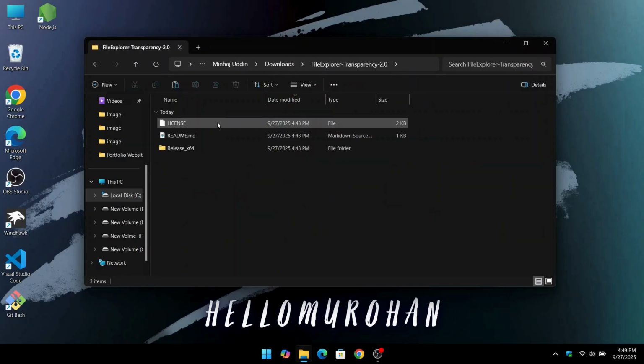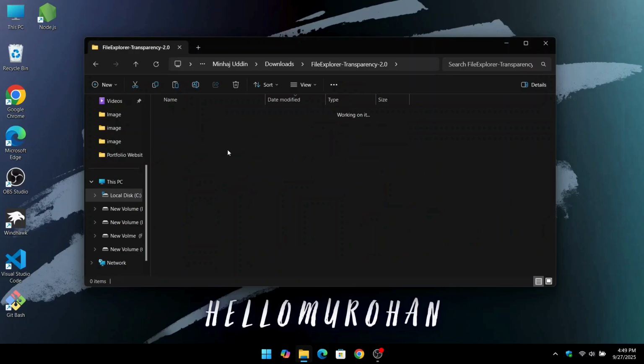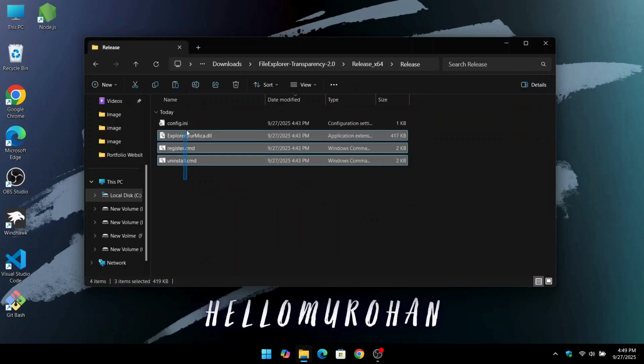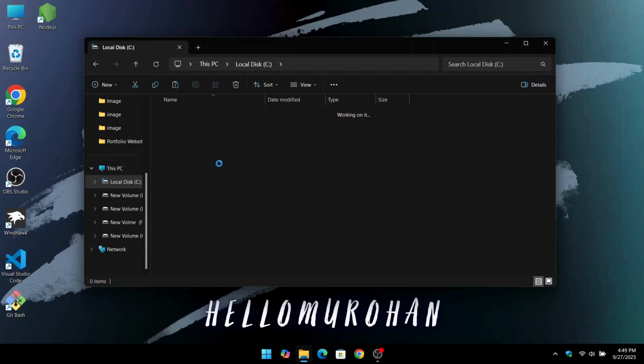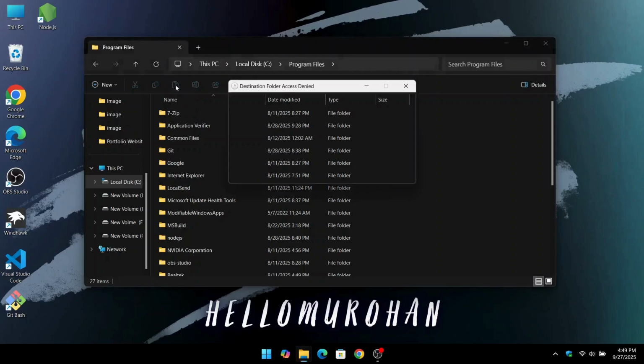Inside, double-click on Release_x64, then double-click again on Release. Here, you'll see 4 files. Select all 4 files and cut them. Now, go to your C drive, open Program Files, and paste those 4 files there.